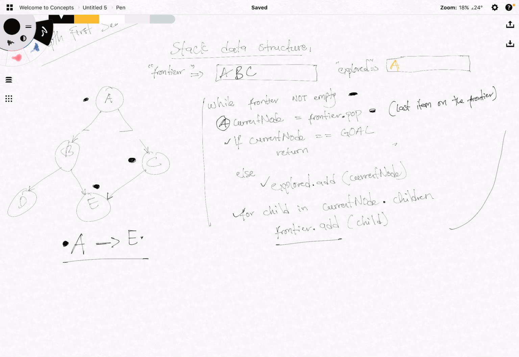And now we will loop back to the beginning, and we will pop off the last item that was added to the frontier, just C, and we will add that to the explored set. And obviously this is now C. C is not the goal. We add it to the explored set, which we just did. And we now check for the children of node C. The only child of node C is E. So we'll add node E to the frontier. And so this is that step right there.